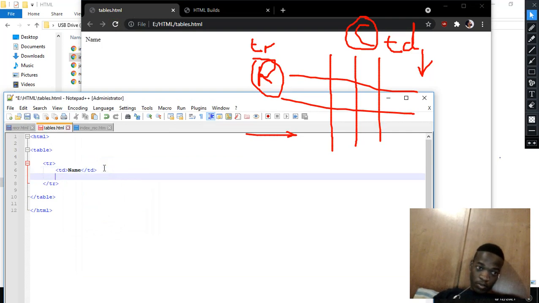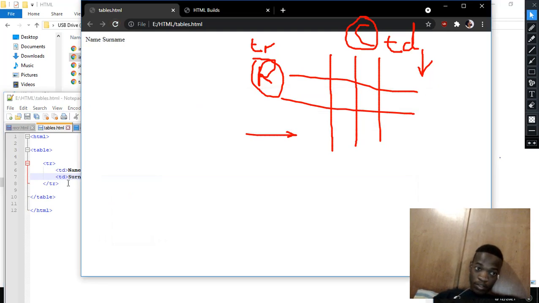Now when I keep going and creating these TDs after name, the next one is going to be here because they are all under one row, going in that way. From name, the next one I'm going to insert here. Let's just create a surname. Now the surname one is going to be immediately after that.